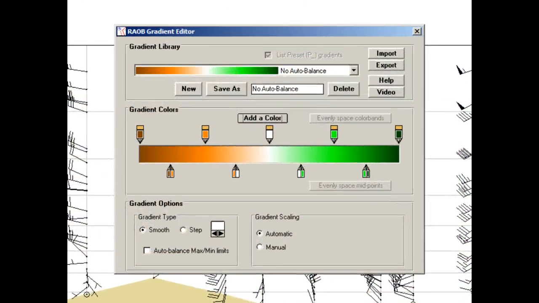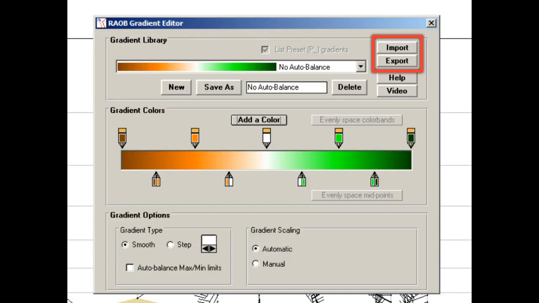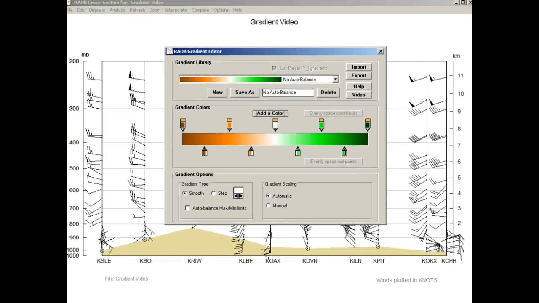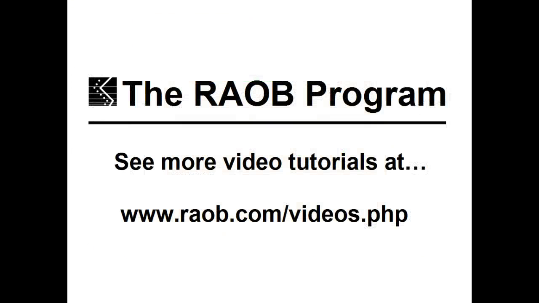Before closing, just a quick note about the import and export buttons. They let you easily share your specially created gradients with other RAOB users. That completes the gradient editor video. Thank you for watching.